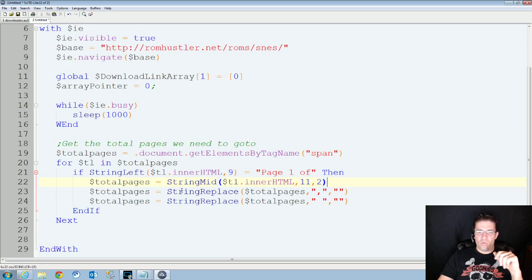So once we have the two numbers that we need, we're going to do total pages Replace, total pages, anything that has a comma, take it out. Anything that has a space, take it out. That way we get our single number.